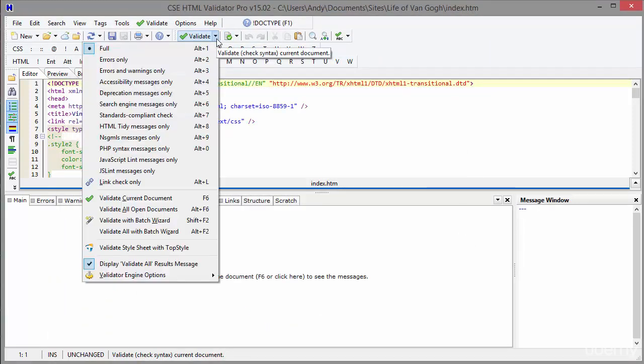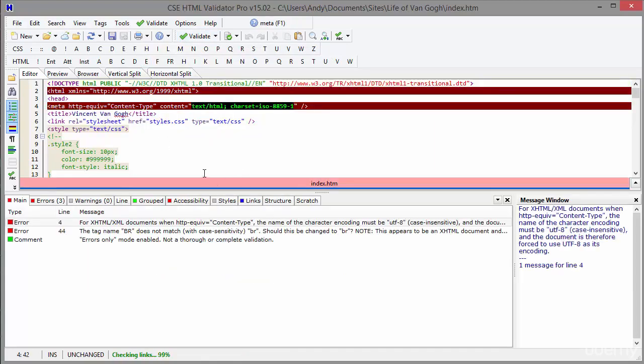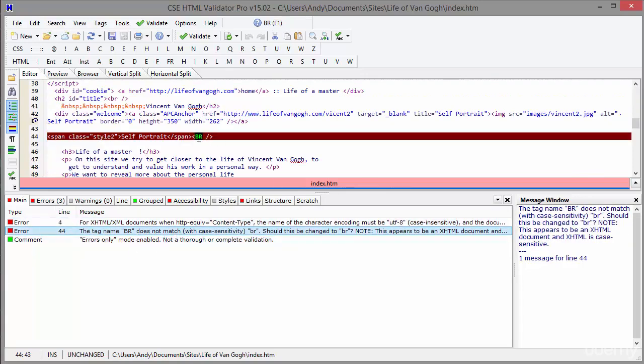The first thing I'd recommend you do is probably just use the errors only and see what comes up, because this will tell you the errors that are in your, in this case, HTML page. But if you've got a CSS open, it will tell you the errors in the CSS code. We can see here that we've got an error in the character encoding, which is brought up. We can also see there's an error in this BR tag. It's using capital BRs, and there's more information over in the message window on this side.